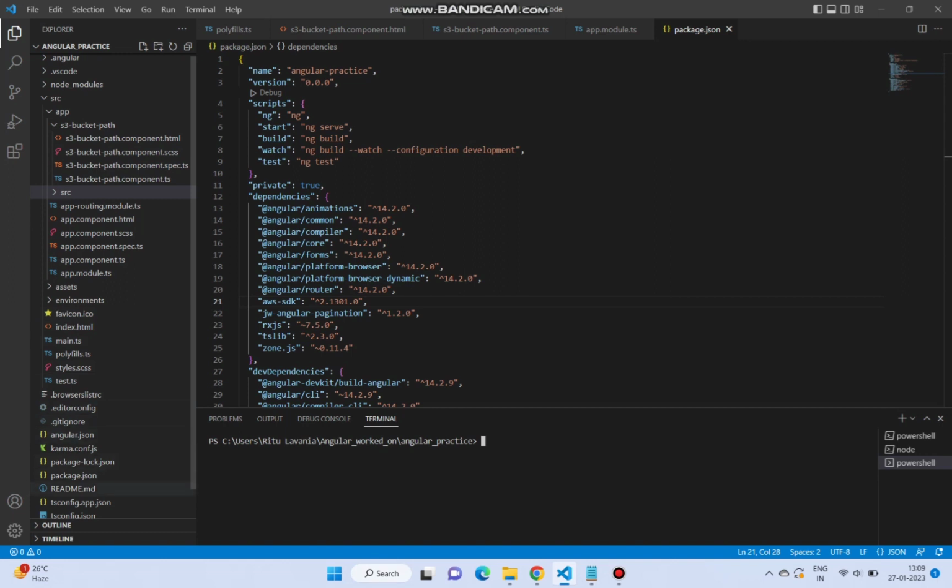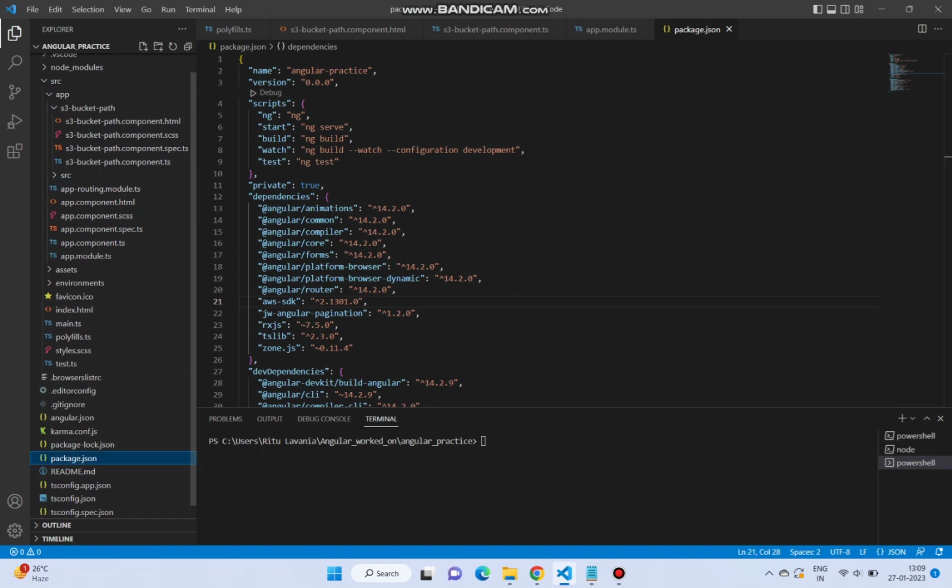First for this, I have just created one component by using a command. I'll show you here. I just gave the command ng g c and the component name. I have given the component name, that is s3-bucket-path. So from this S3 bucket path, I'm just fetching the response from that bucket. First I create this component, and then the important thing we need to do.